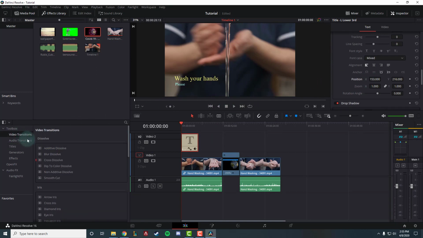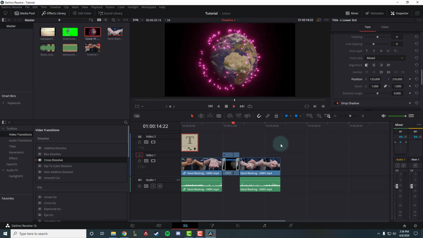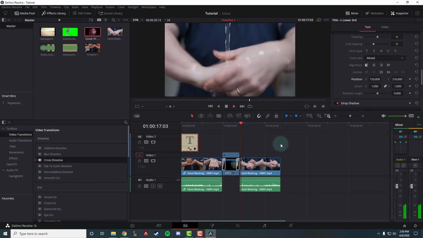So you can find that just above the titles tab in the toolbox. I'm going to use the cross dissolve. Just a simple drag and drop on the video. And let's preview that edit. Okay, that's pretty good. Yeah, perfect.